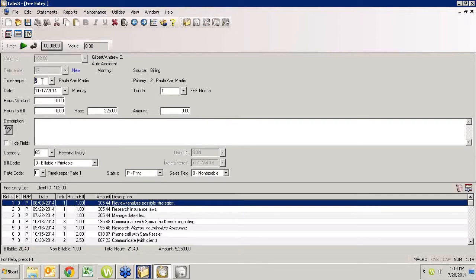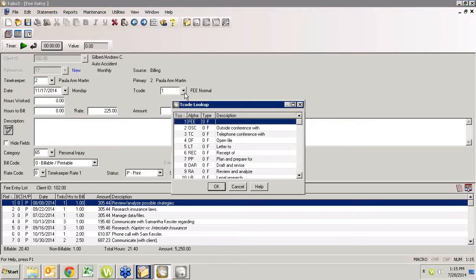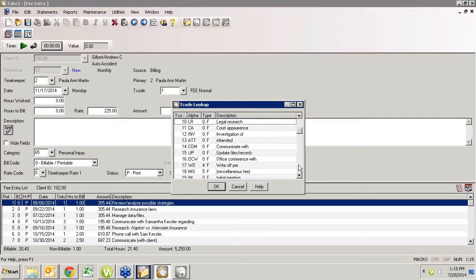But what we're going to do is create one time entry. Doesn't matter which timekeeper we put this on. We're going to give it a date, and we're going to use a transaction code that is a description-only transaction code. You should have one if you just use the out-of-the-box defaults. There is a description only that comes with the program. If not, you can create one. Just come in and make whatever number is available with a fee code. It's going to be a number 4 fee, which is a description only.